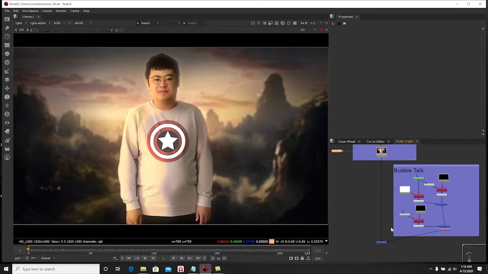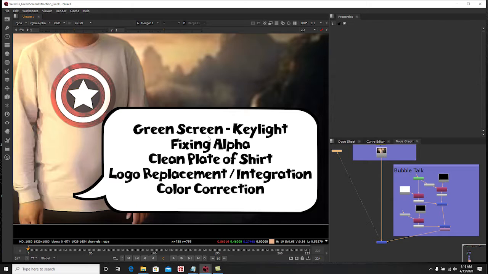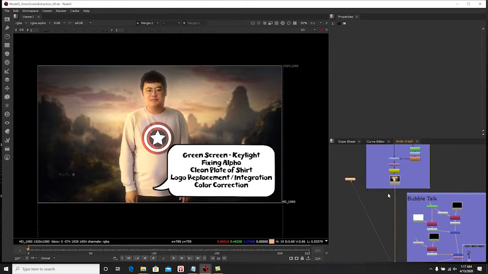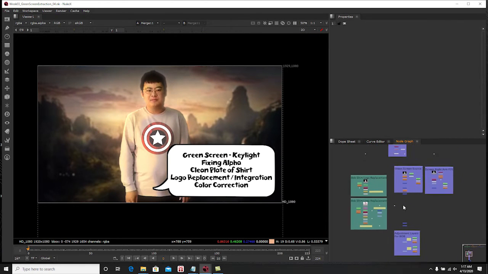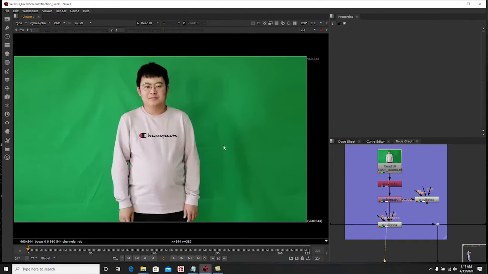So today I will be talking about green screen using Keylight, fixing out alphas, and clean plate of the shirt, logo replacement, and integration of the logo, and some color corrections. So let's go back all the way to the source, this guy right here.